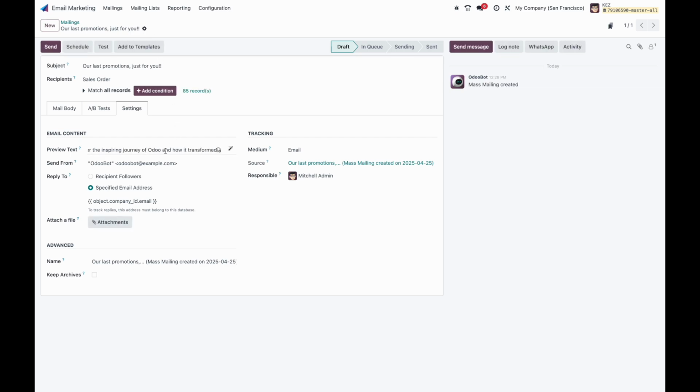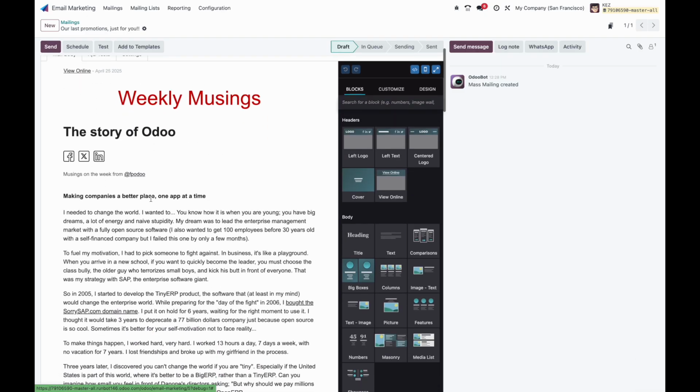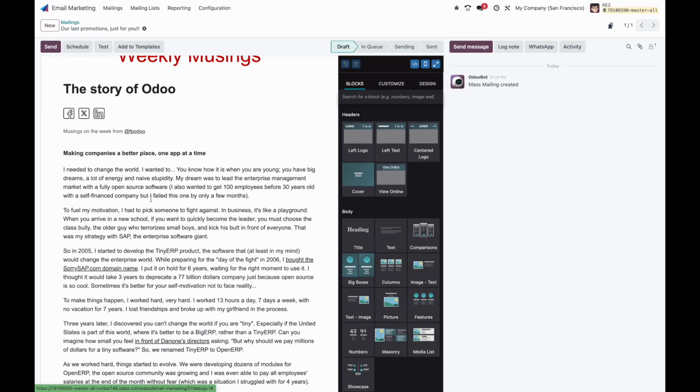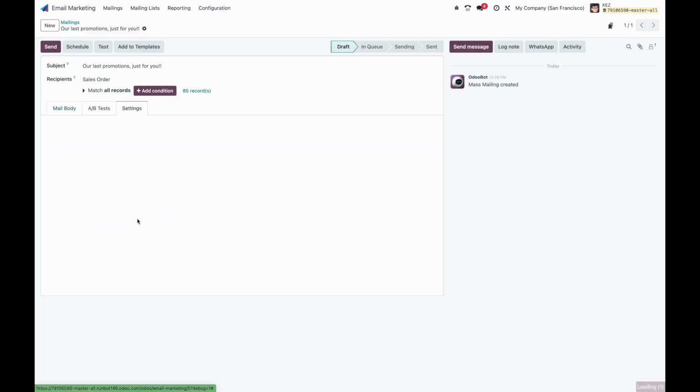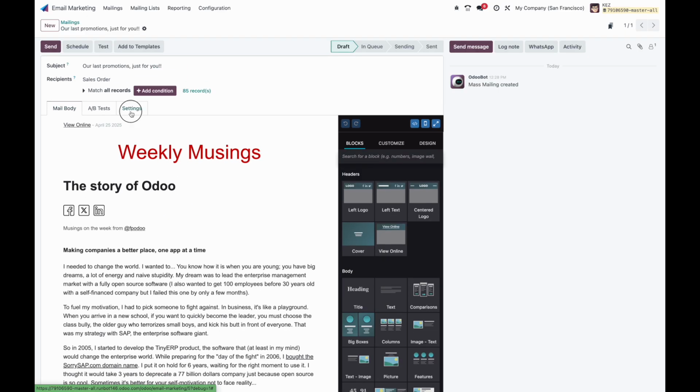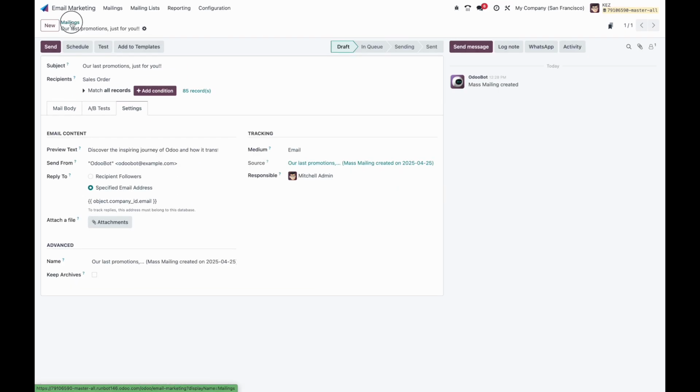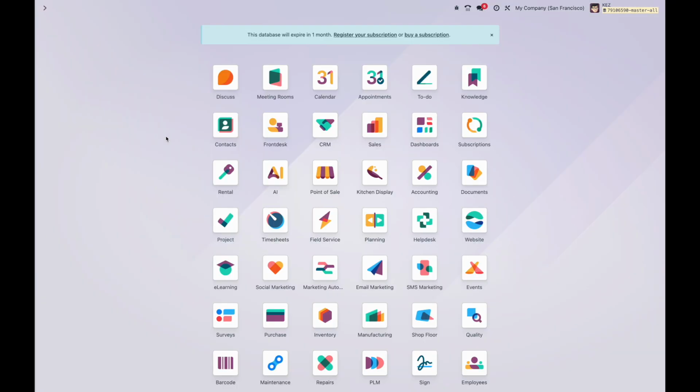So, discover the inspiring journey of Odoo and how it's transformed the ERP landscape. And based on this email, this is pretty accurate, right? So of course we might not like that particular preview text, but it is accurate based on the data that it was provided. So again, lots of opportunity to automate small use cases without too much thinking involved.